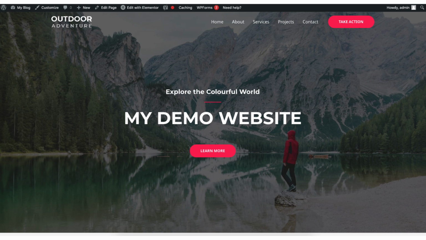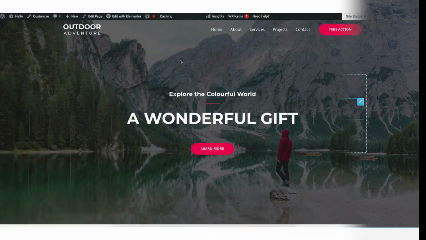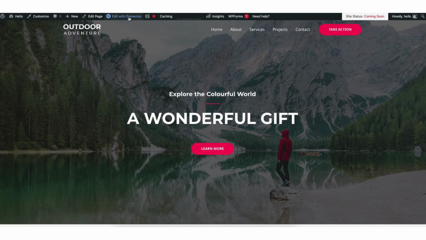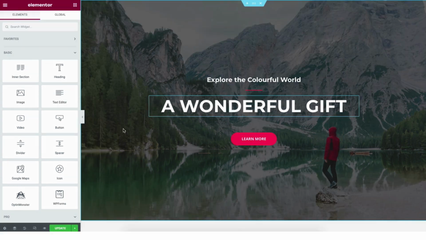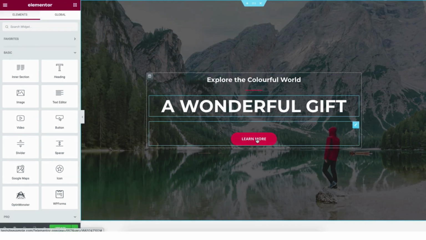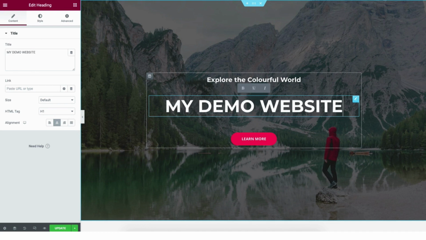Now let's go over how to make edits to the WordPress theme and how to use the drag and drop editor to create your site. To make edits to your site, click the Edit with Elementor tab on the top of the page. It'll now bring you to the drag and drop editor where you can create your site quick and easy. To make edits to a part of the page, just click where you want to make edits and start making edits. I can change a wonderful gift to my demo website.